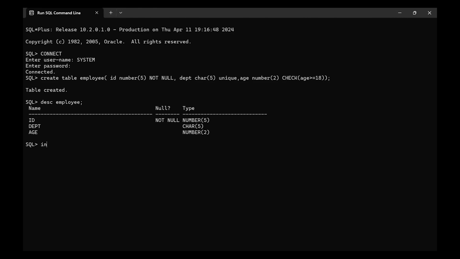Let us try to insert the values. Insert into employee values. So first we need ID. ID is a number type, so I will give 1000 as an ID, comma, department I will give HR, comma, age. Now let us try with the age. What happens if I give 11 years as an age?